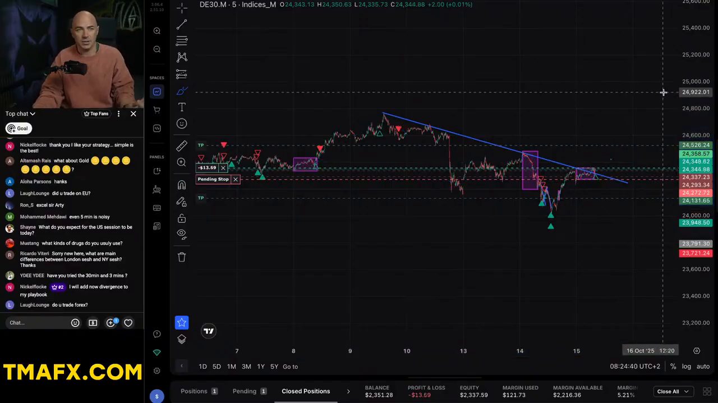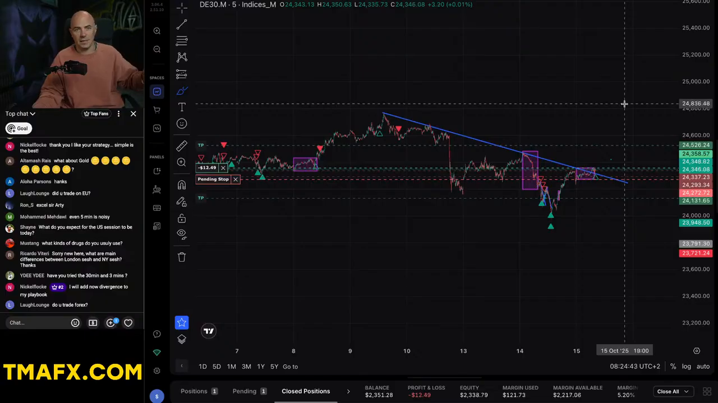So that's my life hack. Just zoom out really, really far so that you can't see the details of the candles, and then that's your higher time frame.